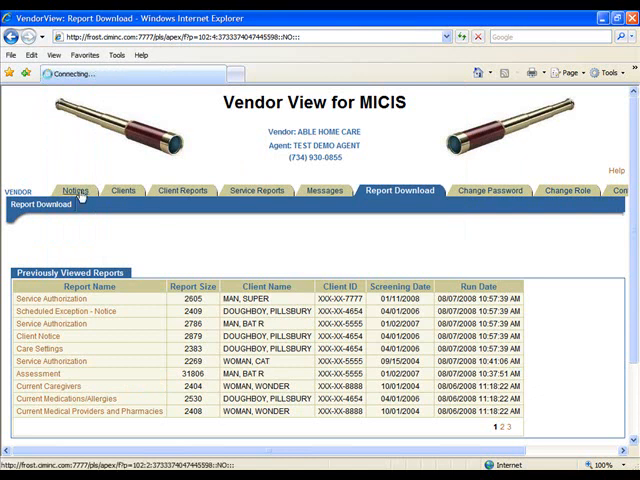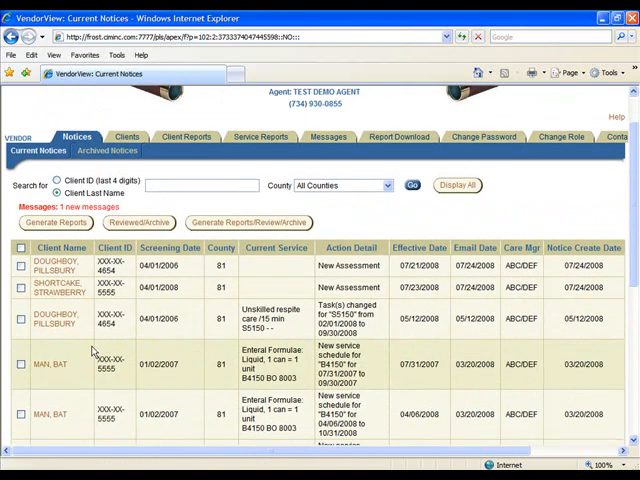Let's go back to the current notices page. And the ones that we told to generate, they are now in our archived notices page.